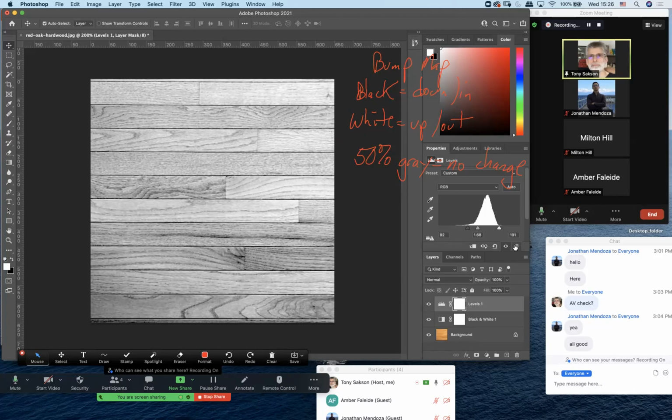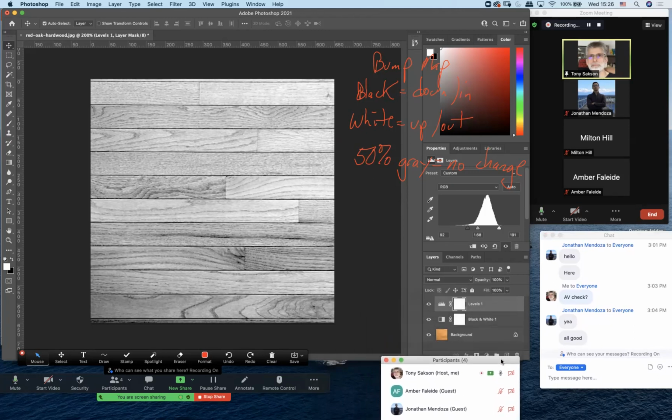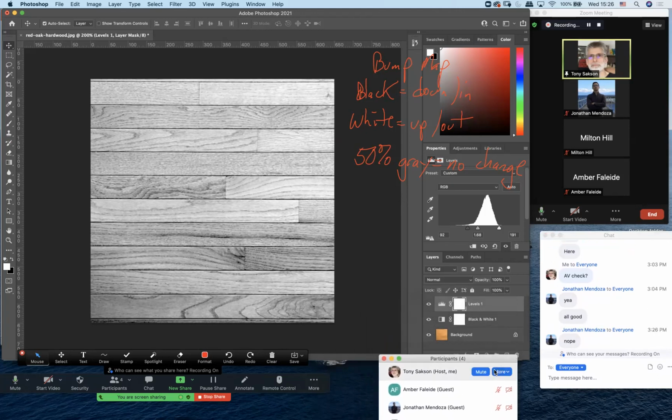And you'll see that when we start working with this stuff, we're going to save these files out as PSD, so we keep all these layers in case we have to go back in and tweak it. Does that make sense? Questions? Good questions. Really good. Jonathan, any questions? Amber, questions? Jonathan's good.